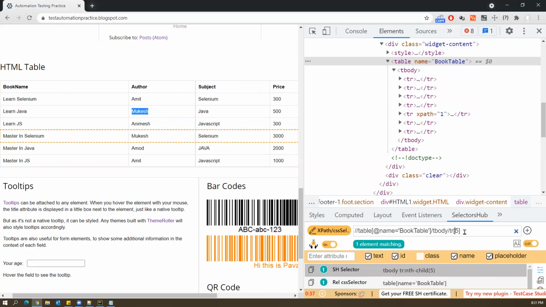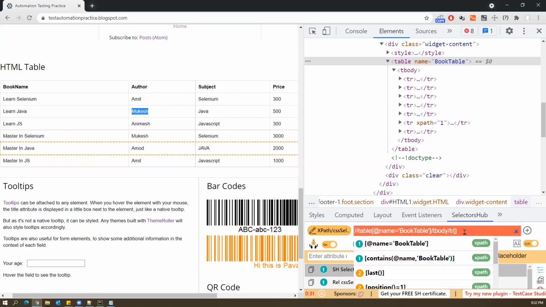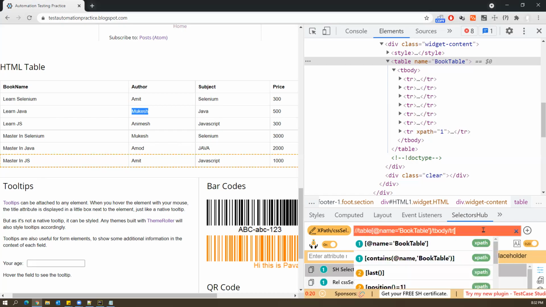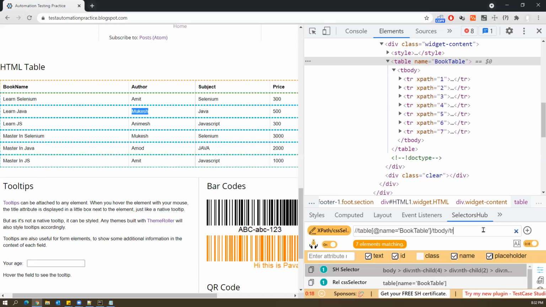Okay, so tbody/tr[5]. Then we can say tr[6] and then tr[7]. So now you can see as soon as you change your index, different rows are highlighted. Now I need all the rows, not only specific rows. So don't specify any index, and by default this XPath is matching all the rows in a table. Now let us capture this.